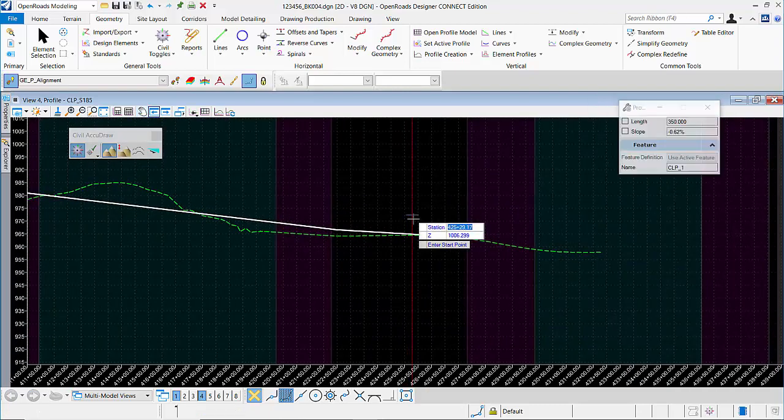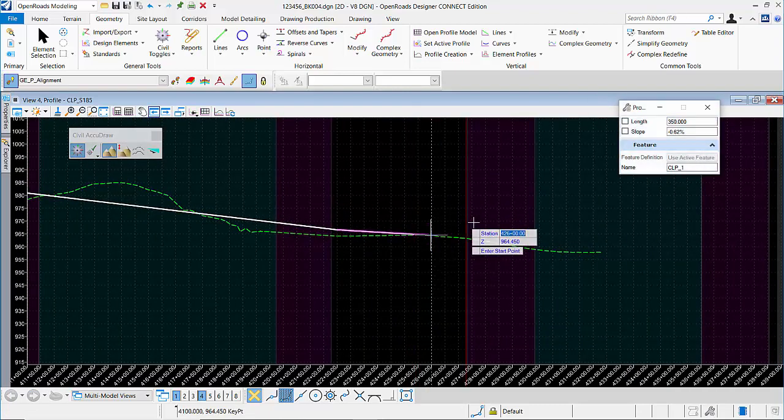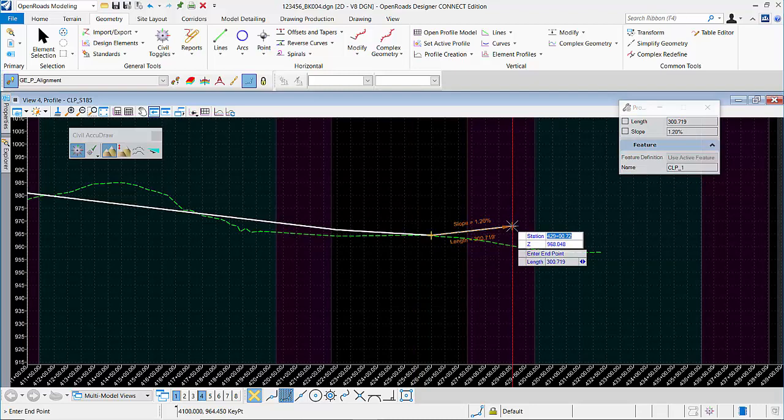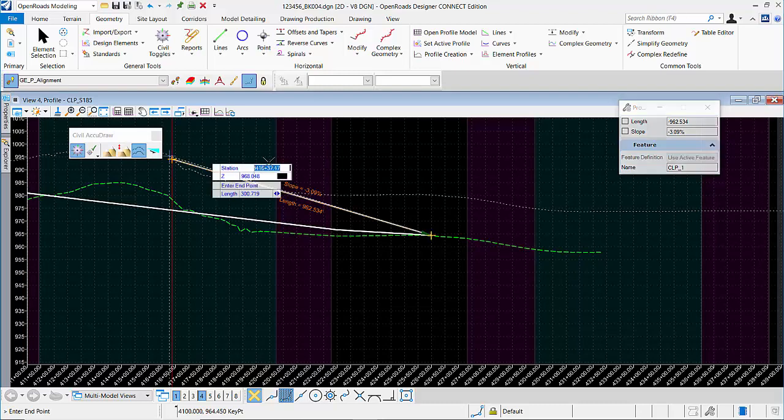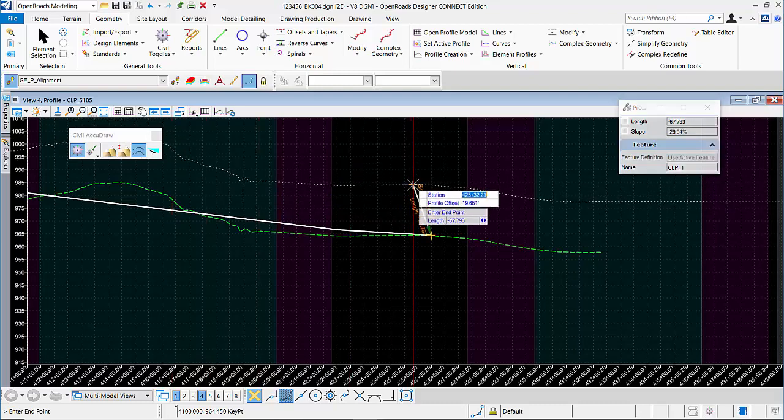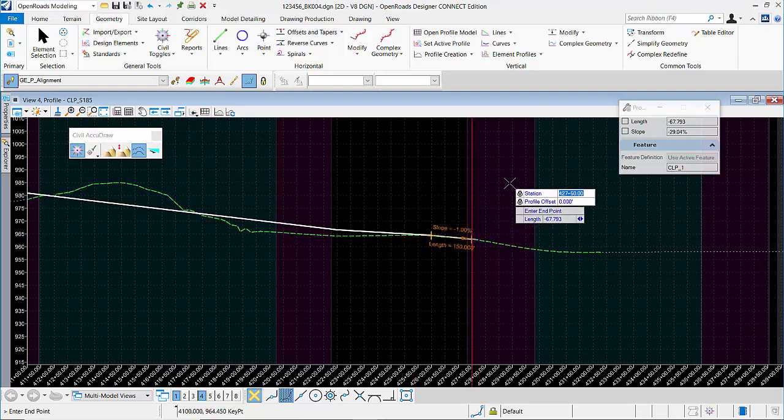And to finish this off, starting from that point, we're tying back into existing. So I'm going to change my mode back to station and offset for my profile. So this is at station 427 plus 50, an offset of 0.